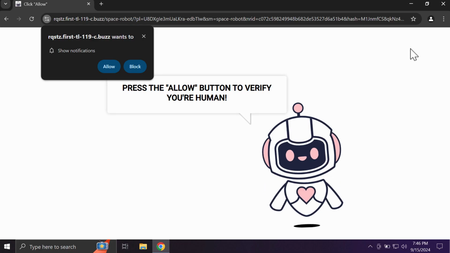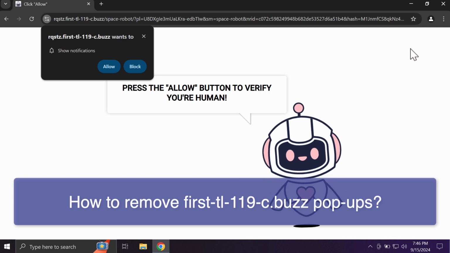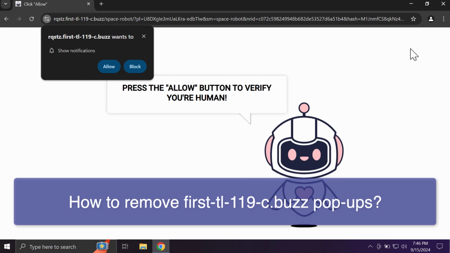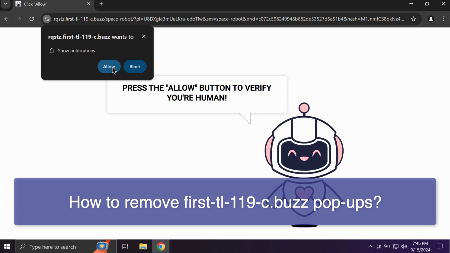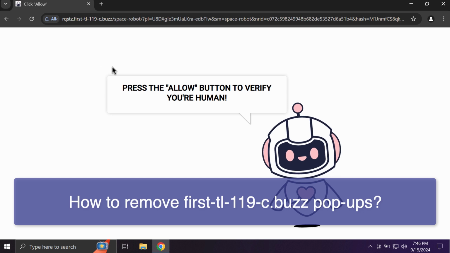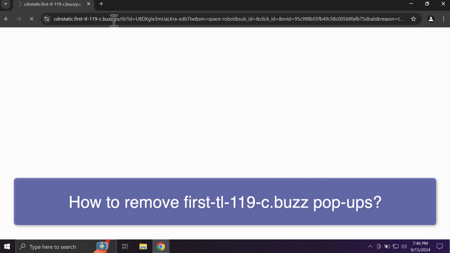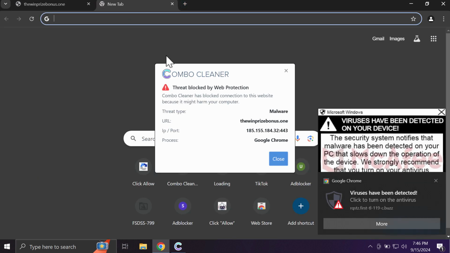My video is about removing pop-ups by the site First-tl-119-c.buzz. It's a dangerous site targeting Google Chrome and other browsers. It tries to make you click on the allow button, supposedly to help you verify that you are a human. But if you mistakenly click on allow, your browser will be hijacked with many annoying advertisements.